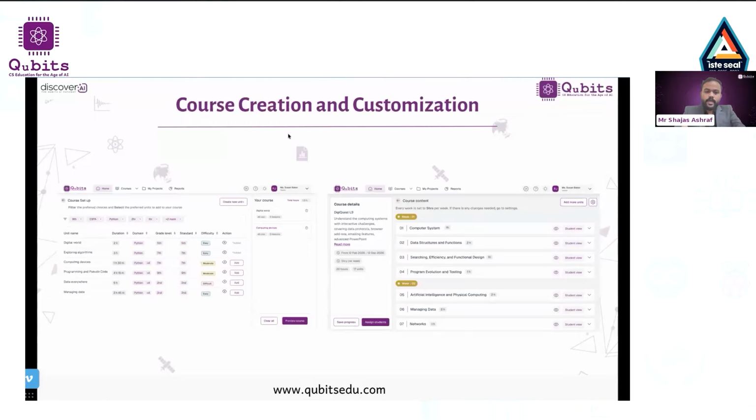But if you want to create a new course, for example, if you are teaching grade 5 and you want to add some topics from grade 4 as prerequisite knowledge, you can do that. You will be able to do it when this feature is available.